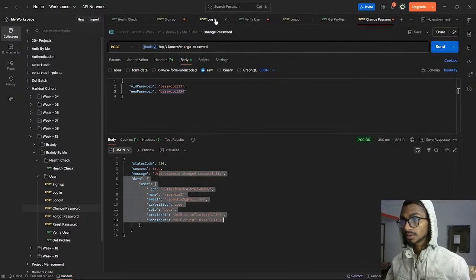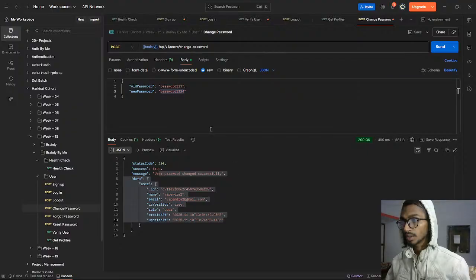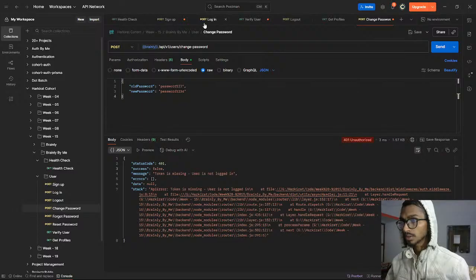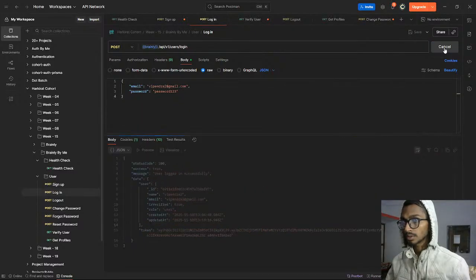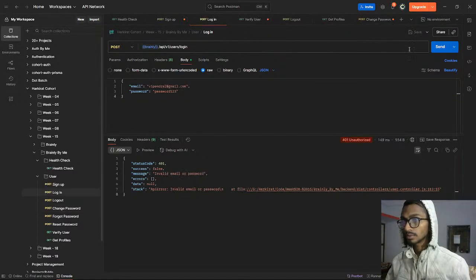That means if I log out the user first, let's log out the user and try to change the password again. Token is missing, user is not logged in. Let's log in the user again, change the password. Okay, will it work? Token is missing. I'm still trying to log in the user. Invalid email or password. How can I do that?